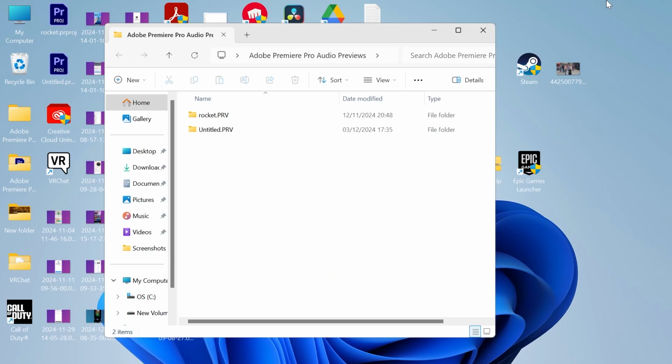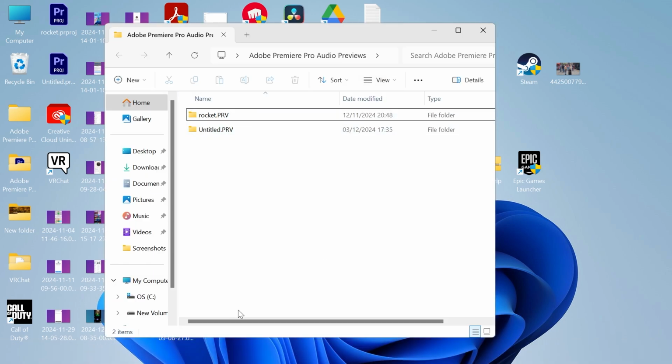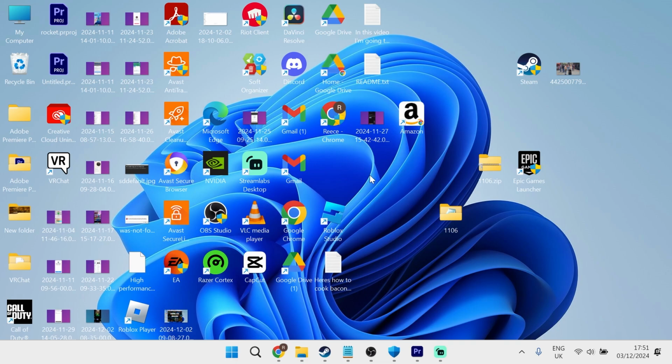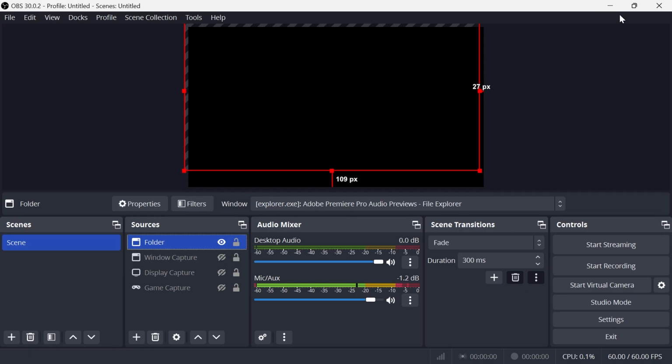Now once it's recording, it doesn't matter what window we go over to, it's always going to be recording this window that we've selected, so we can open up internet browsers or we can do anything in the background, and it's only going to be recording this window here. And it's really as simple as that, guys.